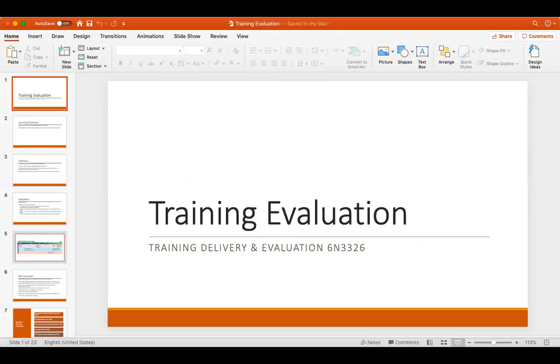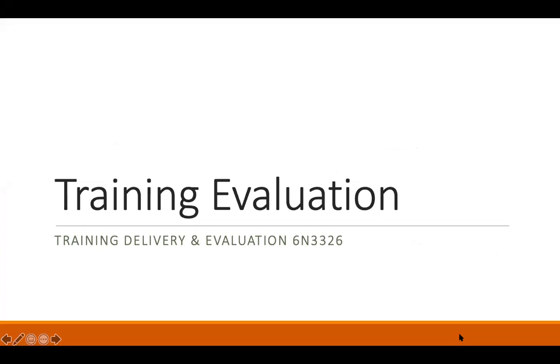Can everyone see training evaluation now? I just want to make sure you can all see it, that I'm sharing it properly. Okay. So for our training evaluation, this is the last part of the systematic training process, and it's the last piece, shall we say, of the jigsaw, or of the continuous loop.